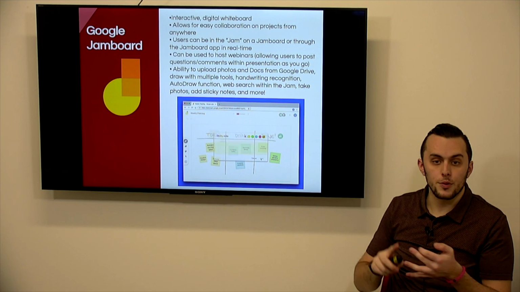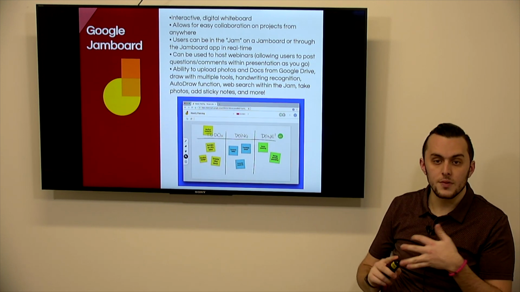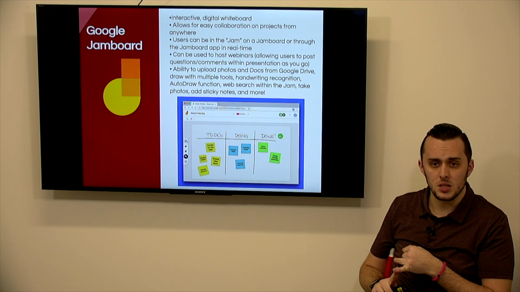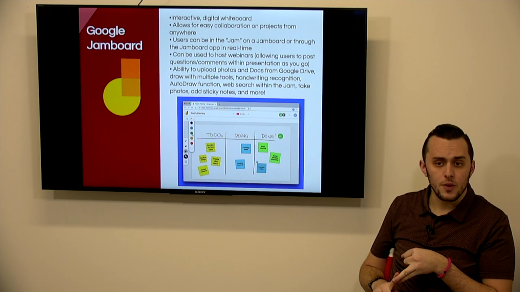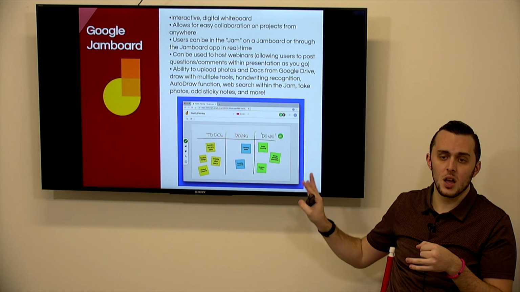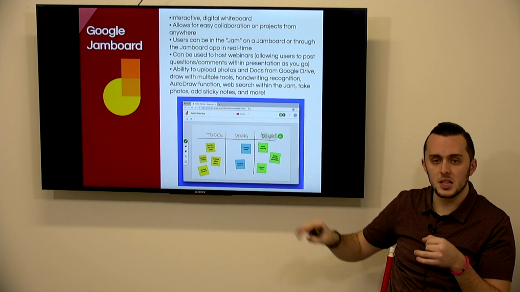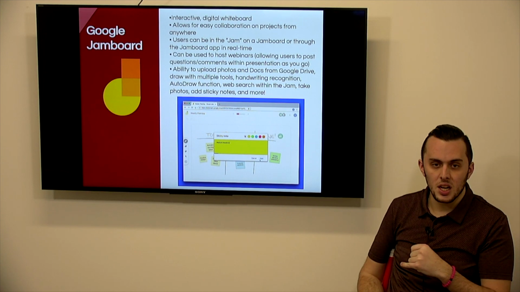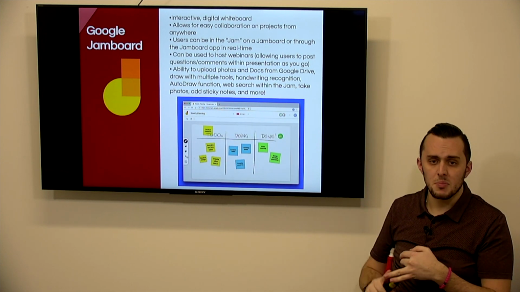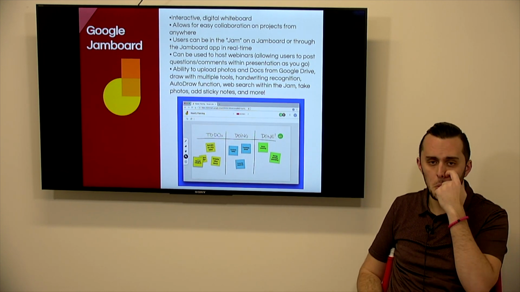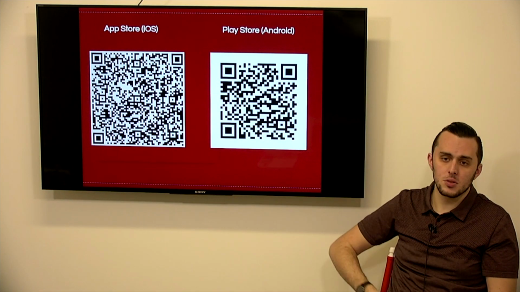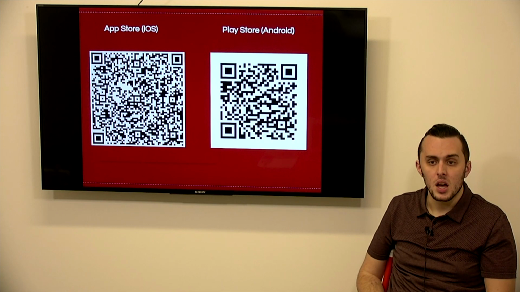It allows you to upload photos and docs from your Google Drive, draw with multiple tools. There's handwriting recognition if you're using the Jamboards themselves, an auto draw function where it kind of gives you suggestions of what they think you're drawing based on what you have got so far. You could do a web search within the Jam, take photos, there's cameras embedded, add sticky notes, there's so much more. These are really great tools to utilize, and the Jamboard app is useful to download just to get a feel, mess around with the software a little bit.